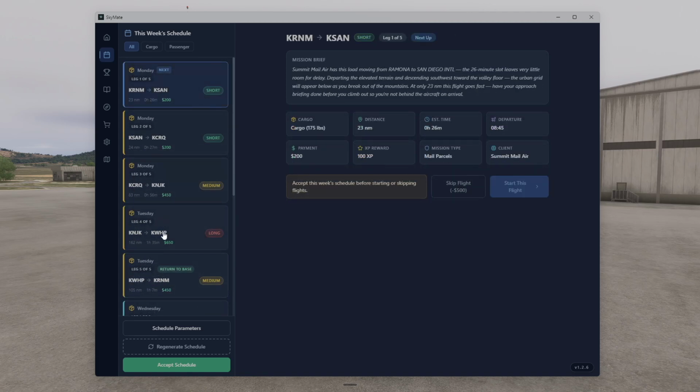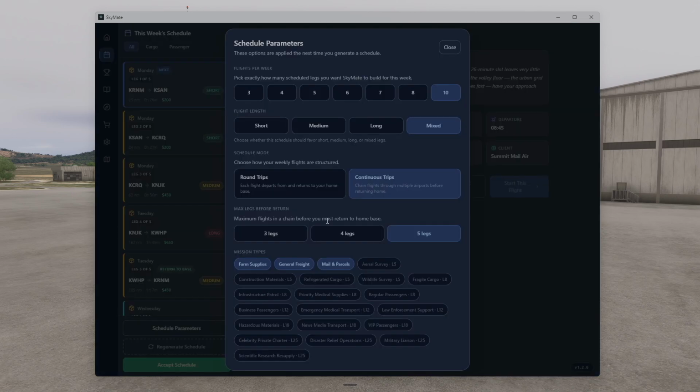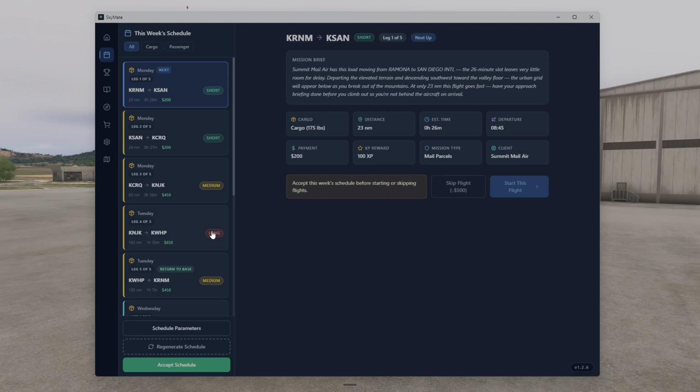If you look at the second chain, you'll see the same logic, but with entirely different airports and a mix of flight distances. And this is where the experience really comes to life. You're not just flying point to point, you're exploring. In this case, the route even took us into Mexico, meaning you're actually moving across regions and countries. And that's what makes SkyMate different.